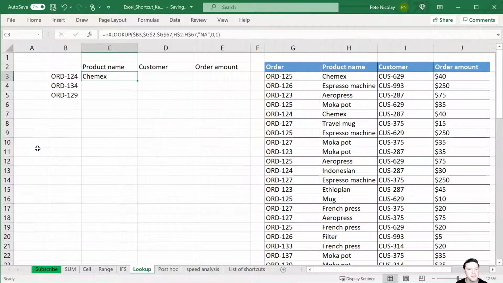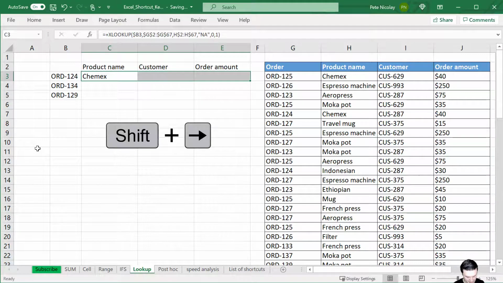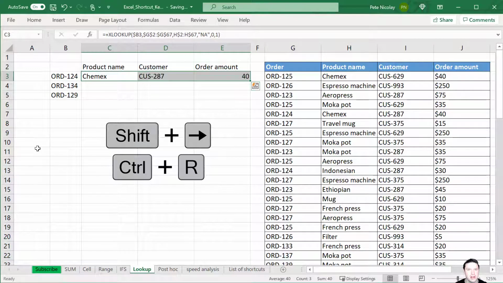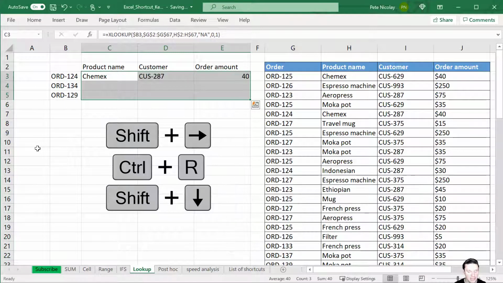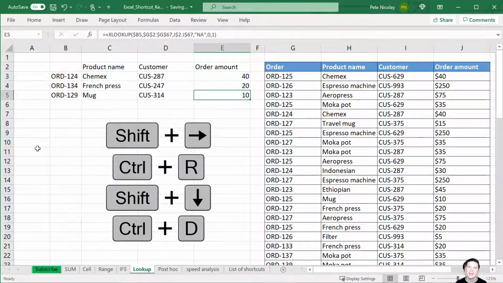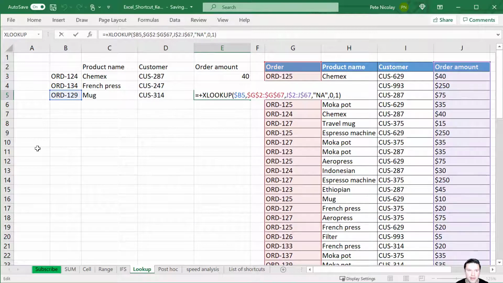In this instance, I'm going to use shift and right arrow to highlight these cells and press control R to drag that formula over, and then shift down arrow and control D to fill that formula down. If you inspect this formula, the lookup value did shift as I dragged the formula up and down, but not when I dragged it to the right. The lookup array remained static regardless of where I dragged the formula, and the return array moved to the left and right, but did not shift up and down.